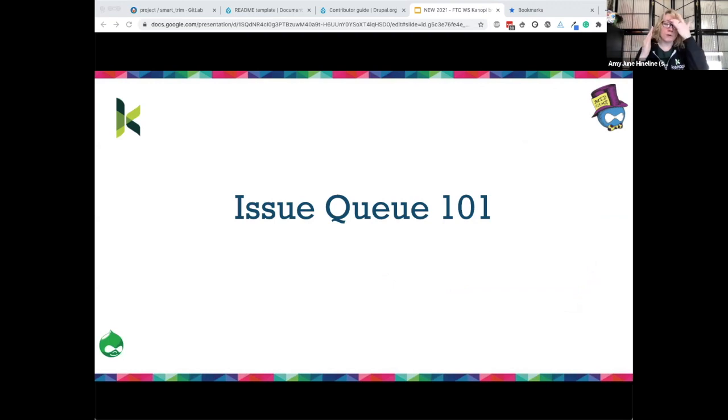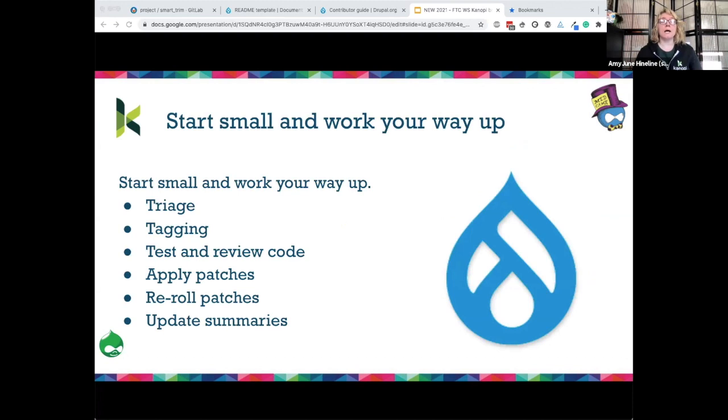So issue queue 101, we often hear the word issue queue, but what is it? I like to encourage first-time contributors to start small and work their way up. And that can be starting with triage, like I said, making sure the issues are still relevant and that there's enough steps to validate or replicate. Tagging issues again, this is a lot of stuff I already went over, but there's also applying patches. It's pretty straightforward how to apply a patch in a Git repository.